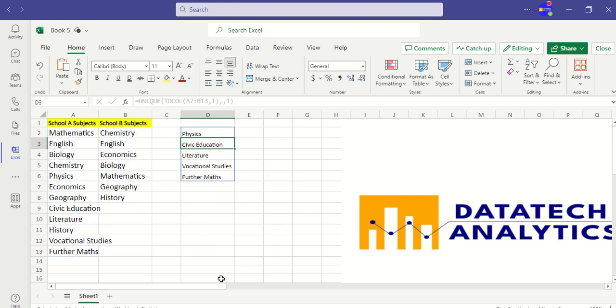As you can see, I have it. It means that physics is not offered in School B, civic education is not offered in School B, literature is not offered in School B, but they are offered in School A. The same thing goes for further mathematics. You can see that I have further mathematics here, but it is not here, and this is dynamic. It is actually dynamic.